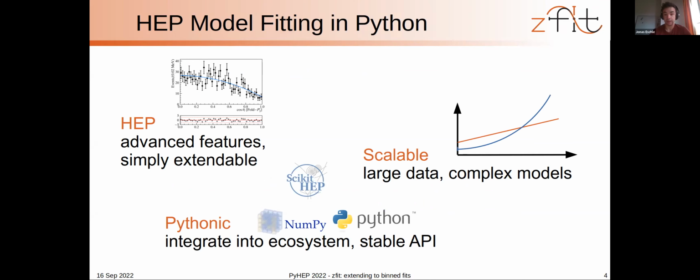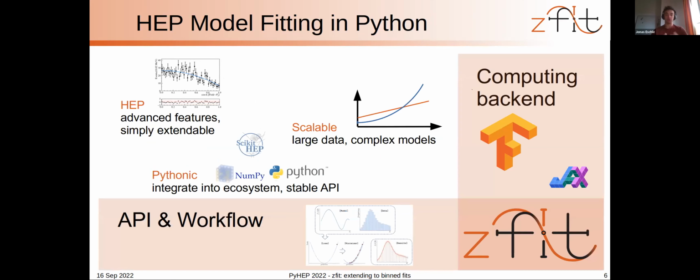We thought there are three things we need in HEP: to be flexible and have advanced features, to be scalable for large data and complex models, and, of course, to be pythonic, integrated into the Python ecosystem. This is very much what Zfit as an idea is. It combines, on one hand, a well-defined API and workflow, and on the other hand, it uses computing backends like TensorFlow, and in the future probably JAX, that heavily speed up the computation by caching things and by using automatic gradients.